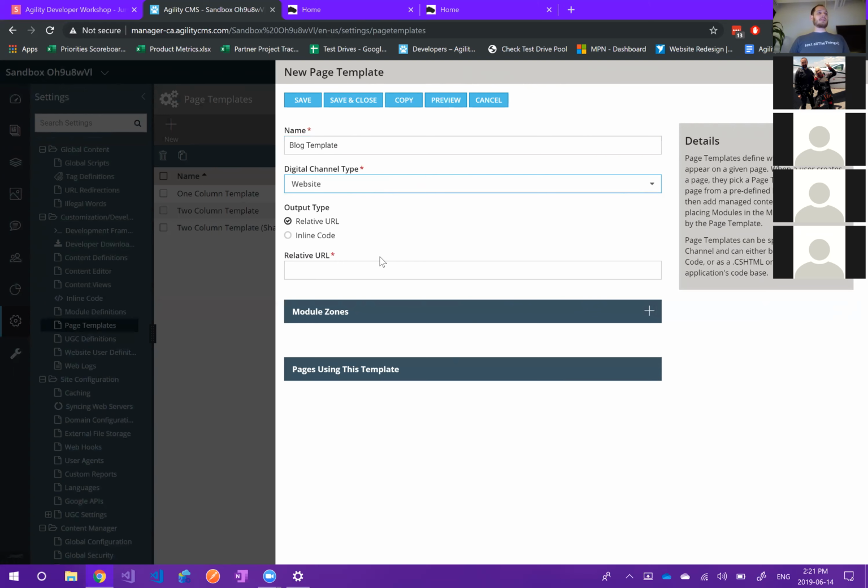And then under output type, this is where we can specify what code in our website code gets executed when this page template is rendered. So for this, we're going to enter a specific path. Now this code file doesn't exist yet, but we're going to create it immediately after. So I'll put in ~views, and let's give it a path templates. And then under templates, just call this blog template.cshtml. So now we're instructing Agility, hey, when this template gets rendered, execute this code. It's creating that mapping for us.